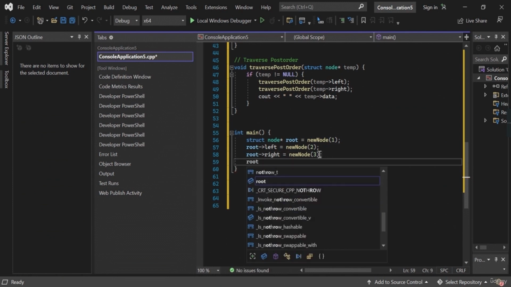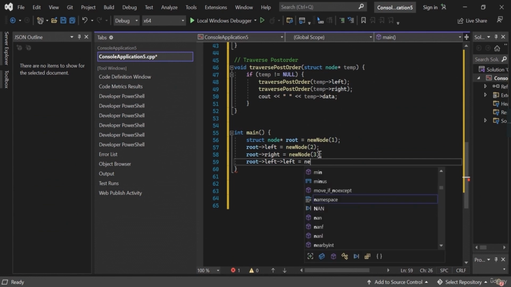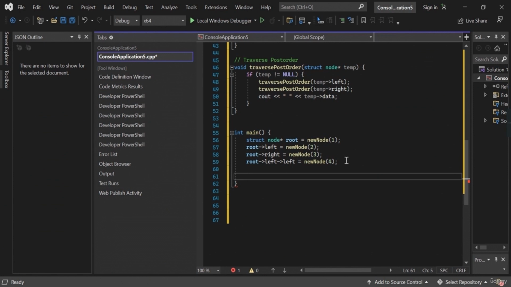then root equal to left is equal to right, left is equal to new node 4. Now let's get our node output.